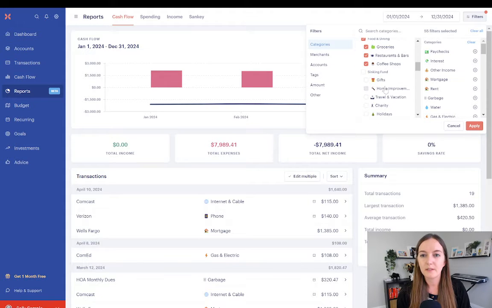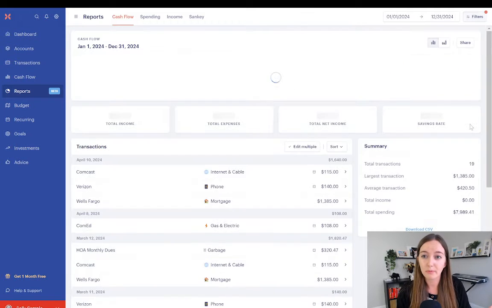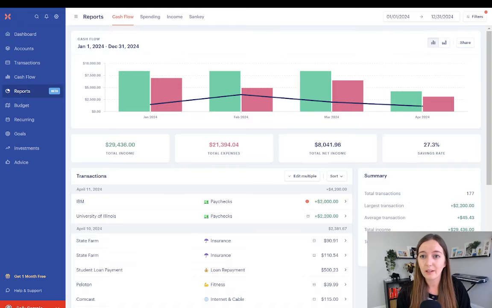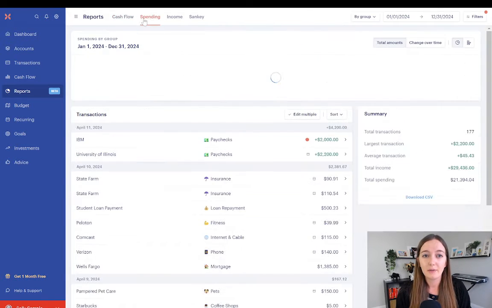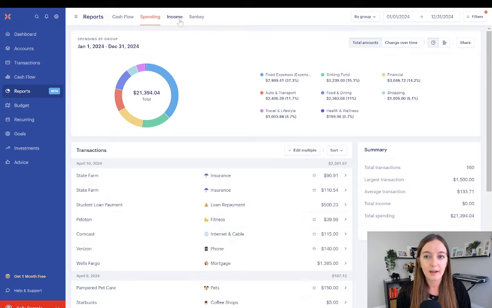If you don't want to see what you spent on maybe a big home improvement purchase, maybe you spent $5,000 on getting some floor fix, and you don't really want to see what your cash flow looks like this month without that, you can just unclick home improvement and just see where you were at this month minus the home improvement expenses you have. You can do this again in spending or income. And that's why it's really important to make sure your categories are correct and meaningful.